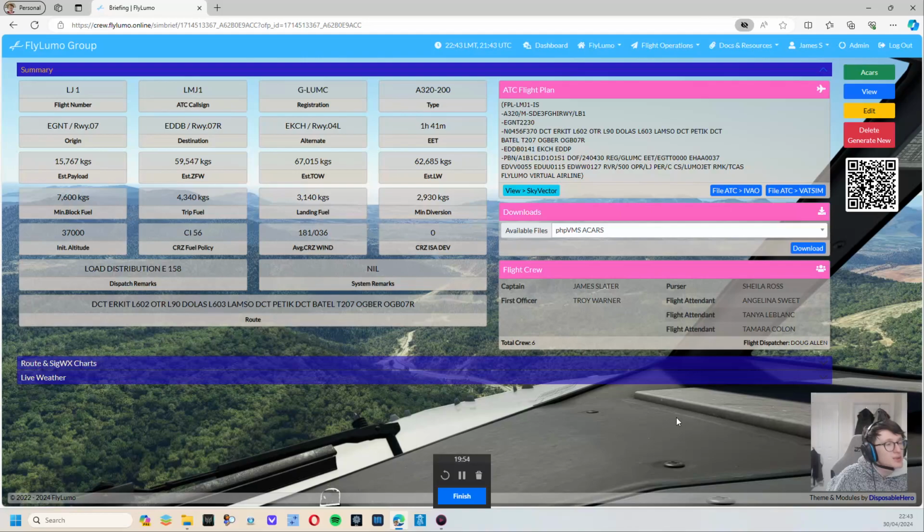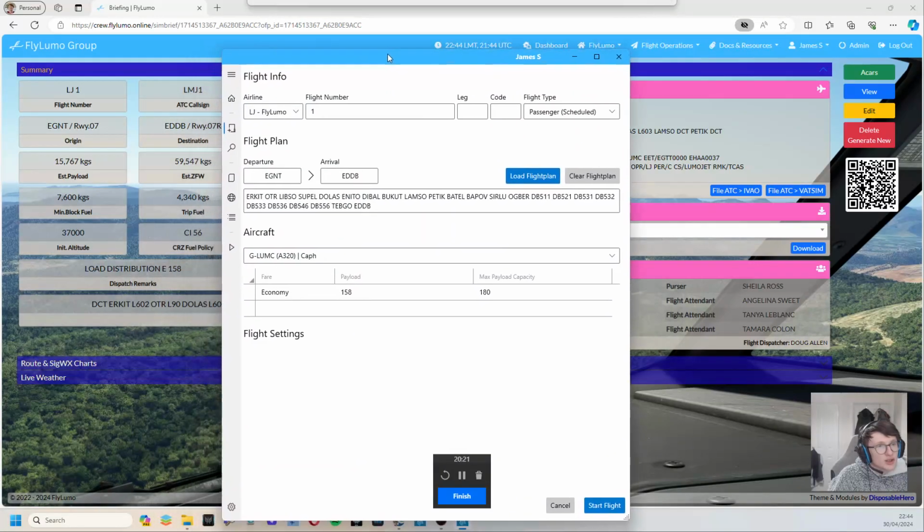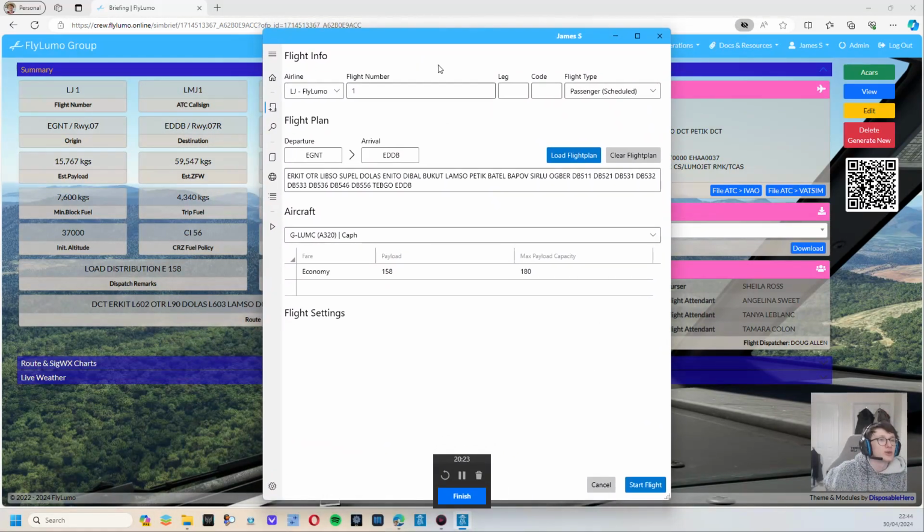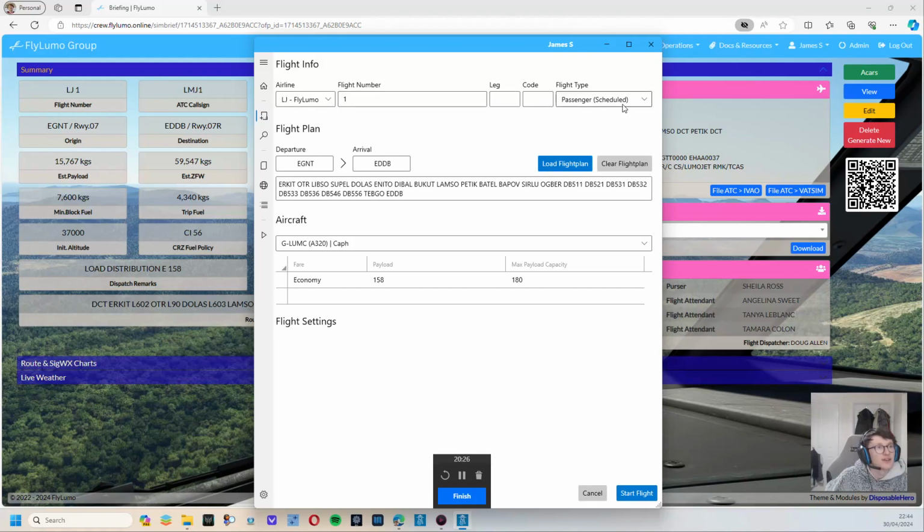But what you want to do is, once you've got your sim open and you're ready to go, you want to click the ACARS button in the top right, and you'll see now this does all the work for you, because what it's just done is it has essentially loaded the flight into ACARS for me. So it's all sorted, it's all there, and it's all loaded in. And if I drag this over, now you can see it. So it's loaded everything from here. It's loaded the flight number, where it's from, where it's to, it's all there. CAF, economy, payload, and max payload.